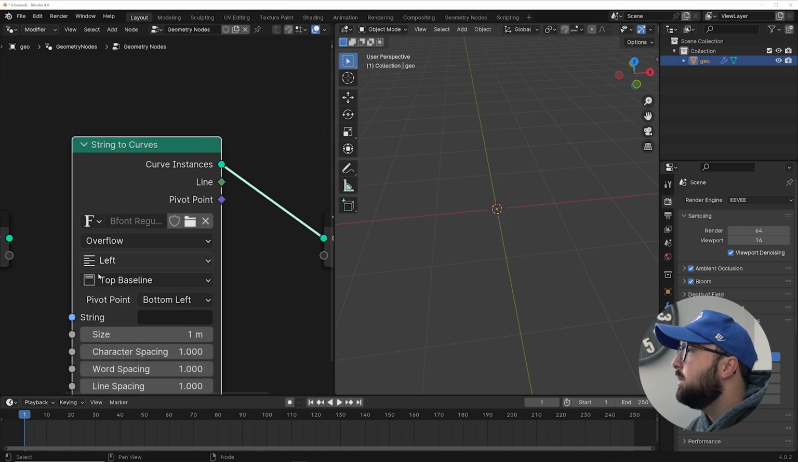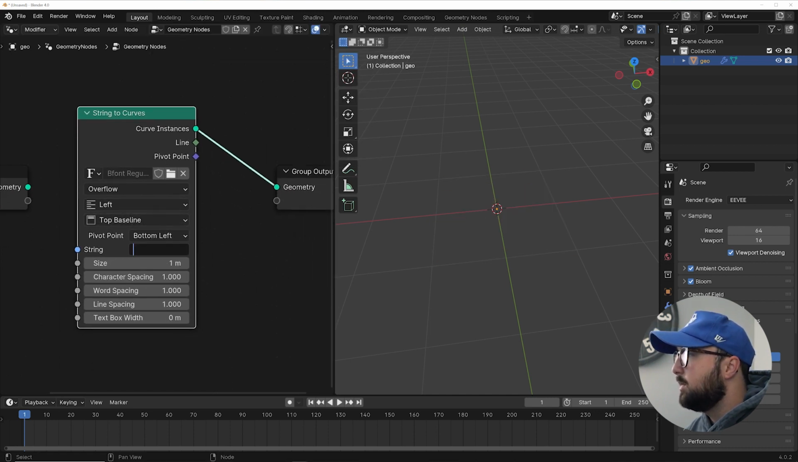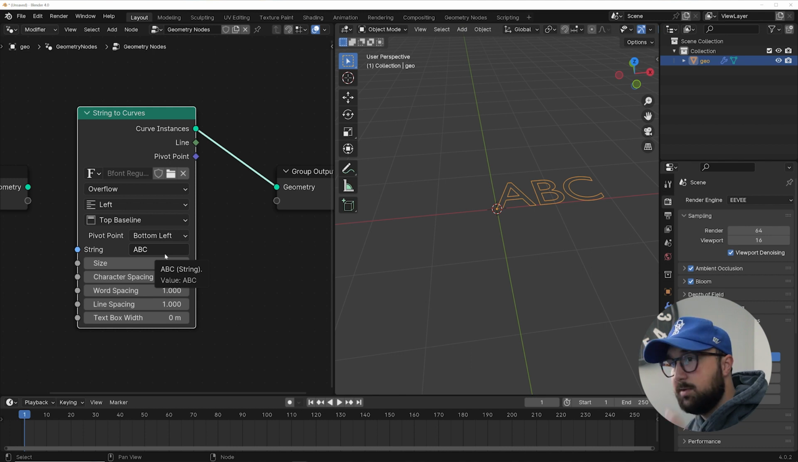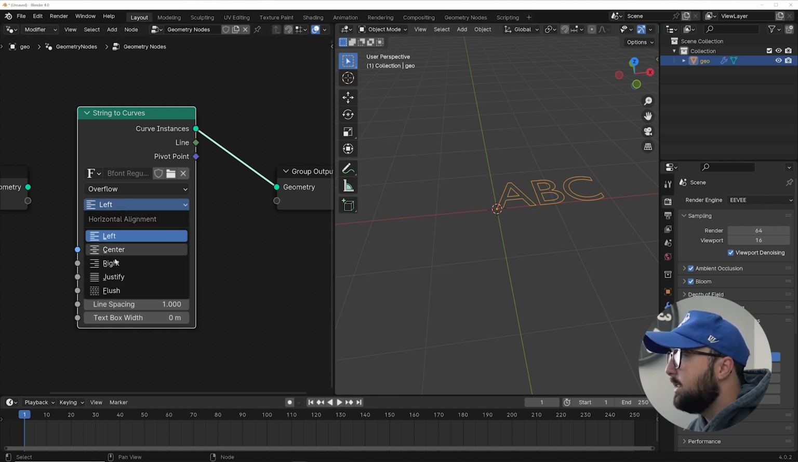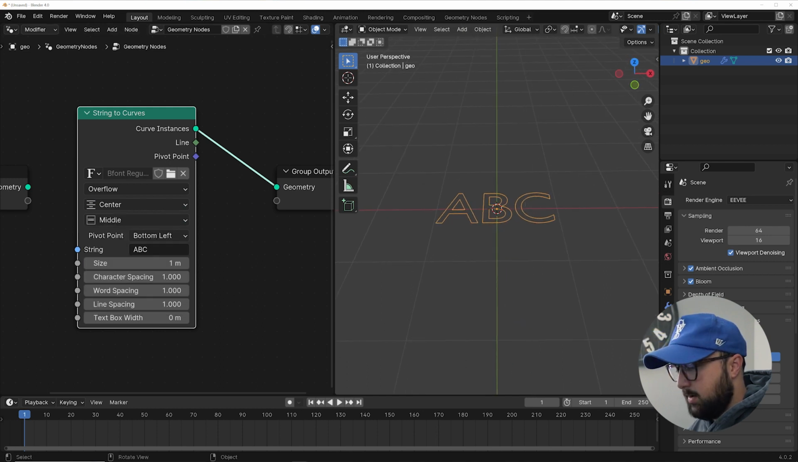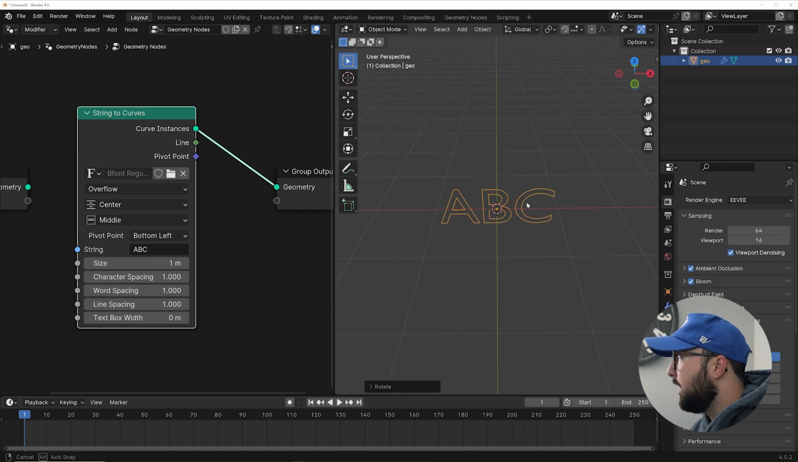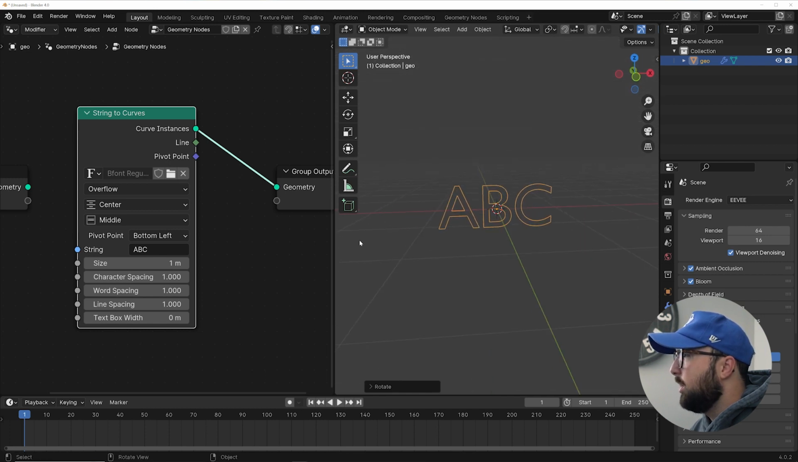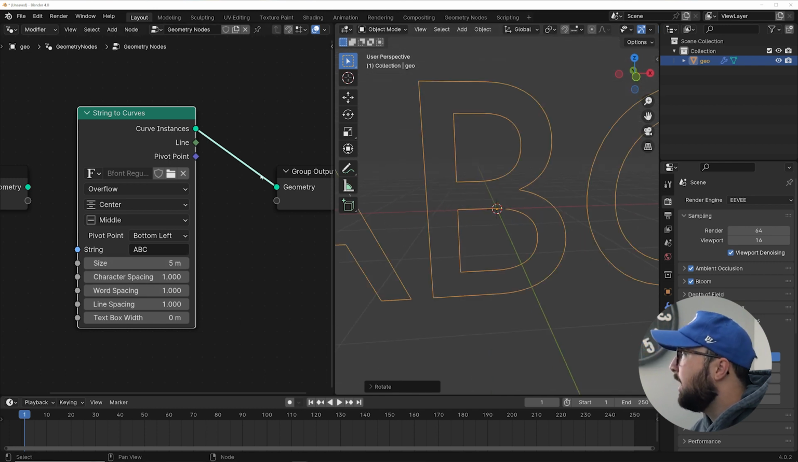String to curves is our text node essentially. So let's put in ABC. I put ABC in because this gives us a couple things that help us with legibility. If you can read these, you'll be able to read any word. And then let's align this to the center and to the middle. Then I'm going to hit R X 90 on that just to align it the way I want to see it. And then we're going to give it a size of 5.